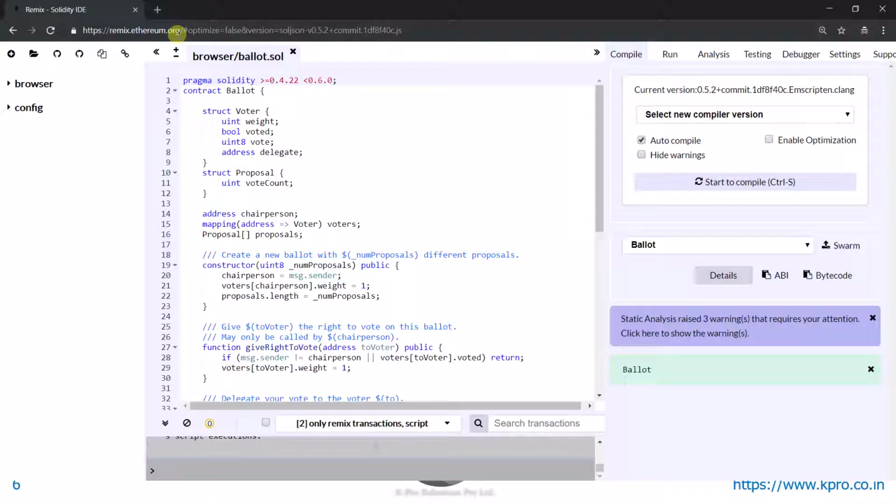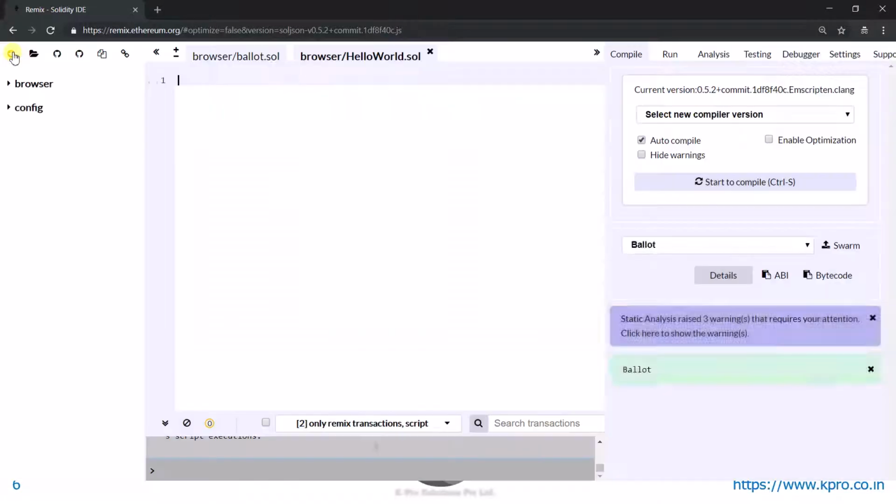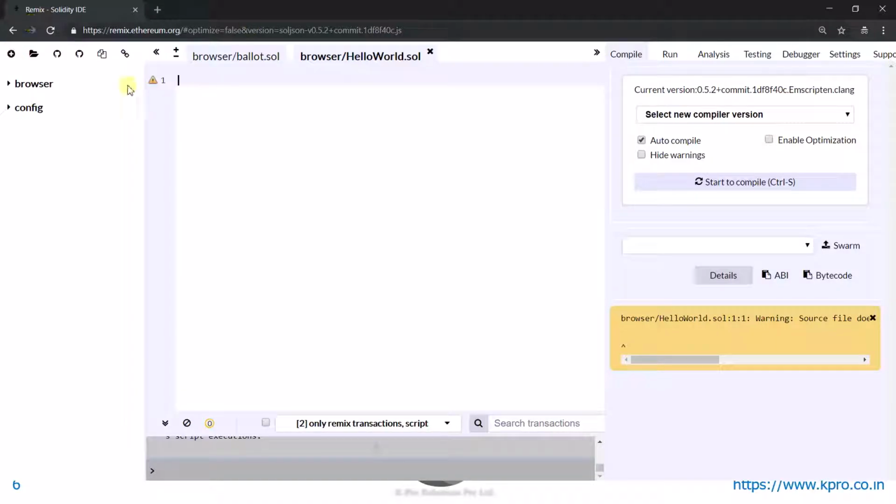So once the online Remix editor opens, you will see somewhat like this. You can write a new contract by clicking on this plus sign and you just name the contract. So I'll name it as Hello World. Okay. So here you can see it has an extension of .sol. So that means that this contract is written in Solidity. So whatever contract I'll be writing, the language I'll be using is Solidity.